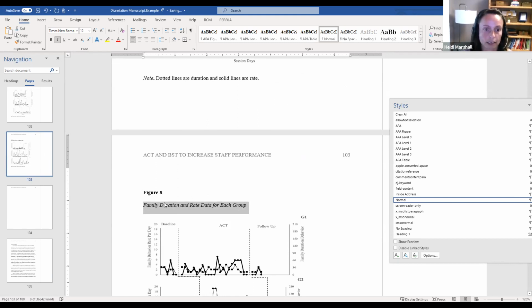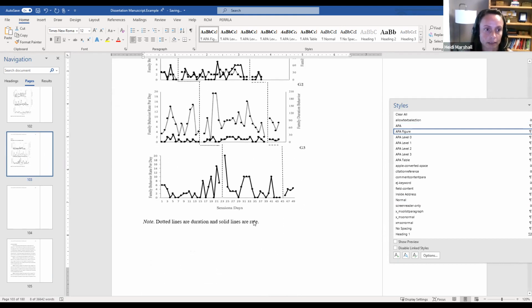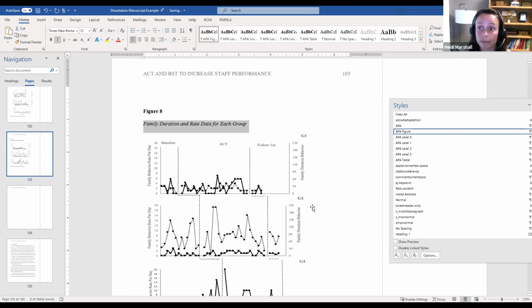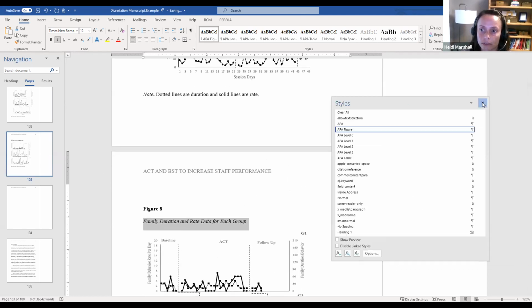Make sure that's italicized. Now I'm going to label it as my APA figure. Just remove the bold there. Okay, so we've gone through how to format a table, how to label your tables and your figures, and how to apply those style headings to your tables and figures. So now what we need to do is bring these into your lists of tables and figures.